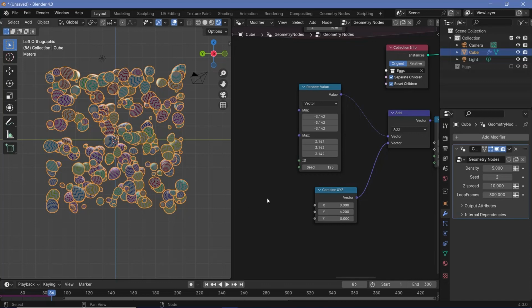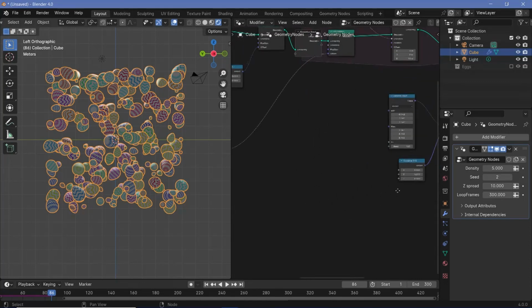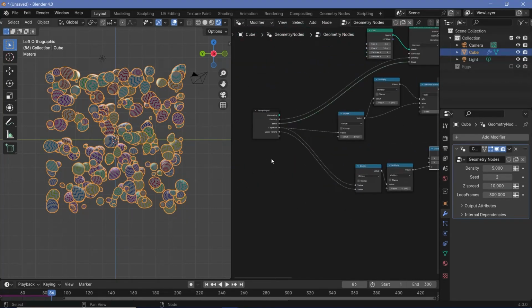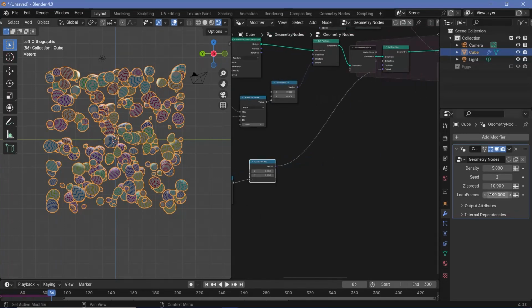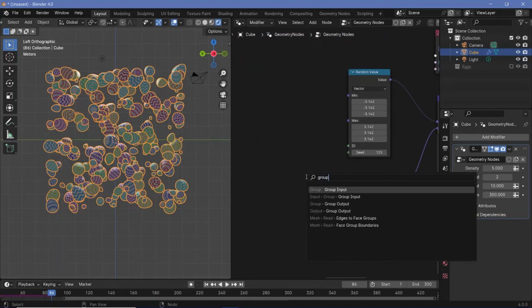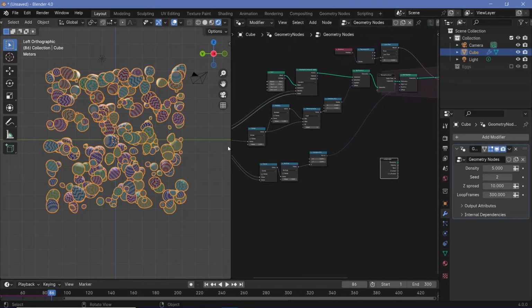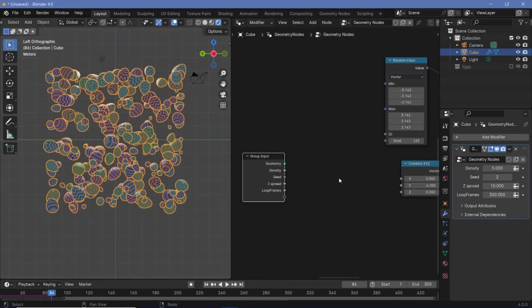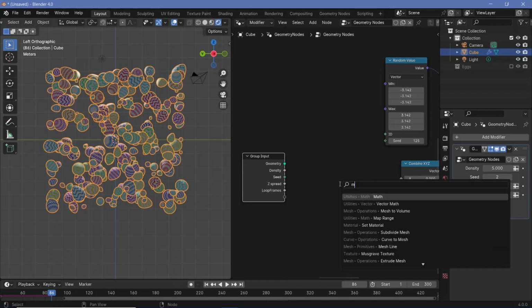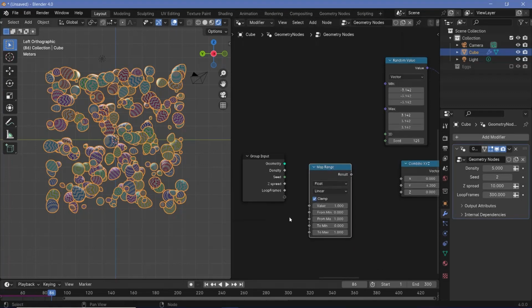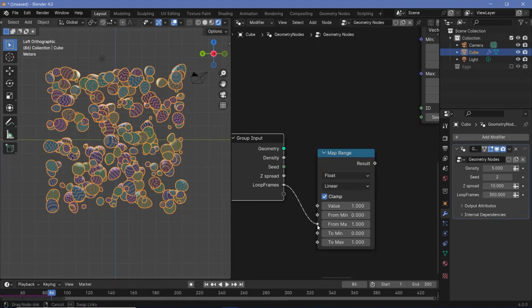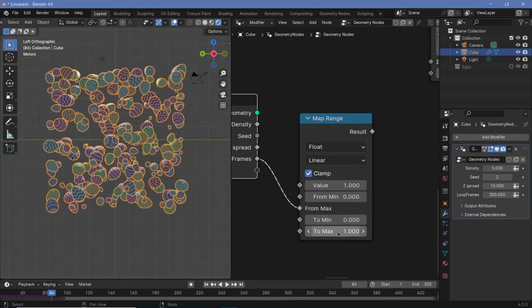This rotation has to go from 0 to 2 pi every time we reach the loop frames number. So we have the loop frames right over here. Let's press Shift A and search for a group input so that we can just take the loop frames from here again without having to draw in another line all the way from here. And then let's press Shift A and search for a map range node so that we can go from a value of 0 to the loop frames value and change this to a value of 0 to 2 pi, which is one full rotation.